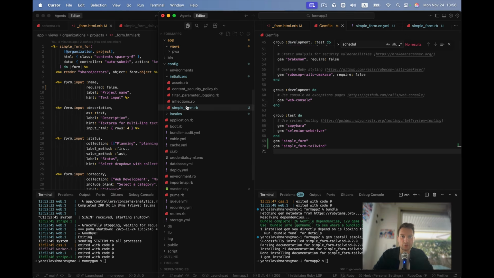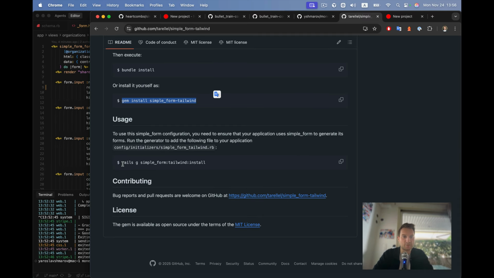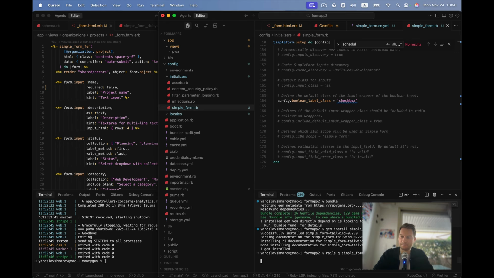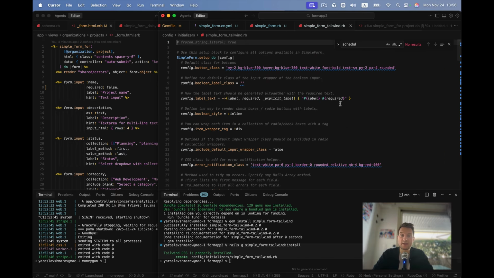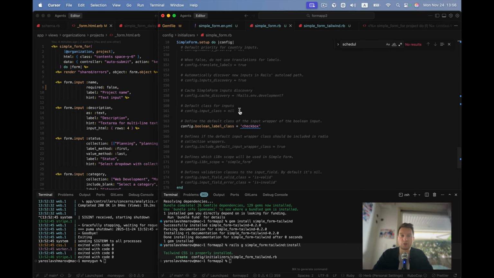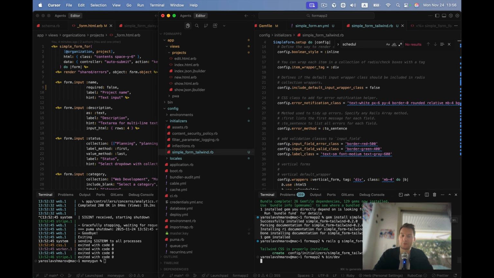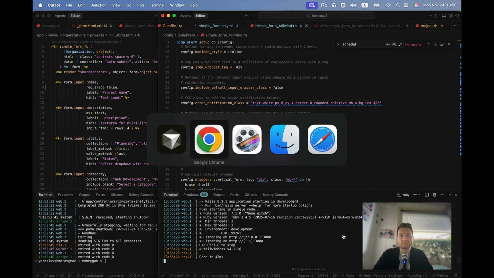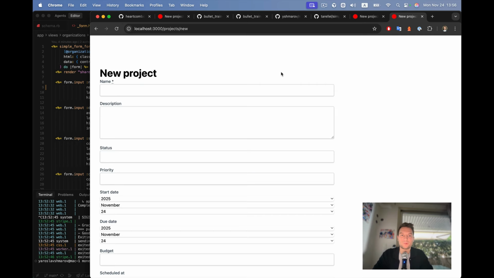Let's have a look at our initializers. No, it didn't. Oh yeah, we need to run this command. simple_form_tailwind install. Okay, it created a new initializer with the Tailwind styling. So now I can remove the default simple_form.rb. Now I will run the server. And let's refresh and see the magic happen. I'll actually even do it in a new tab to easily compare.